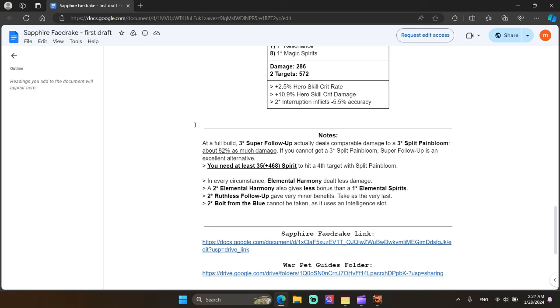Now, there are some notes here. At a full build, the 3-star follow-up actually deals comparable damage to a 3-star split plain bloom, about 82% as much. If you can't get a split plain bloom, super follow-up is an excellent alternative. You need at least plus 35 spirit to hit a 4th target, which is the absolute maximum you can get, I believe, unless that has changed since the buff. I'm not entirely sure, and I'm not the best with numbers, so I trust the guy for the numbers he presents.